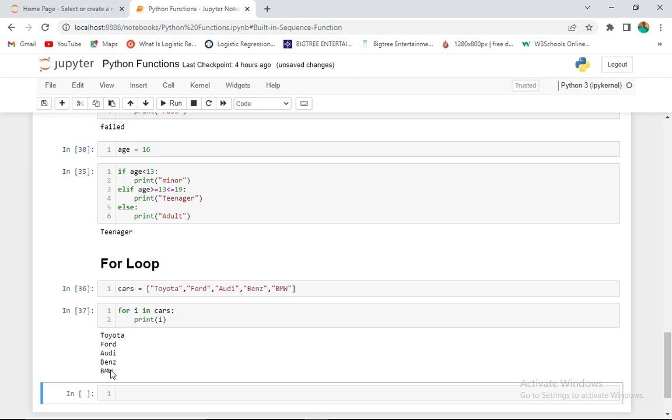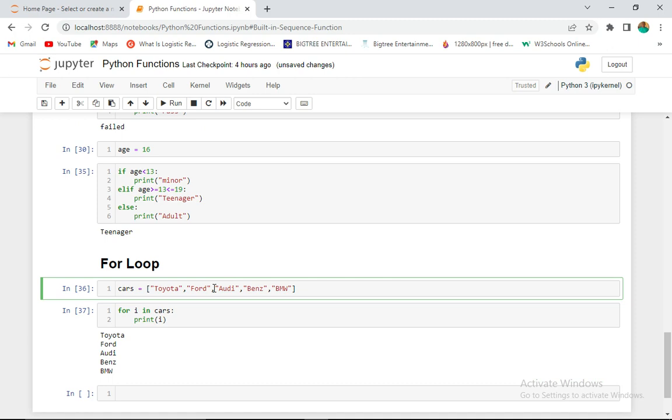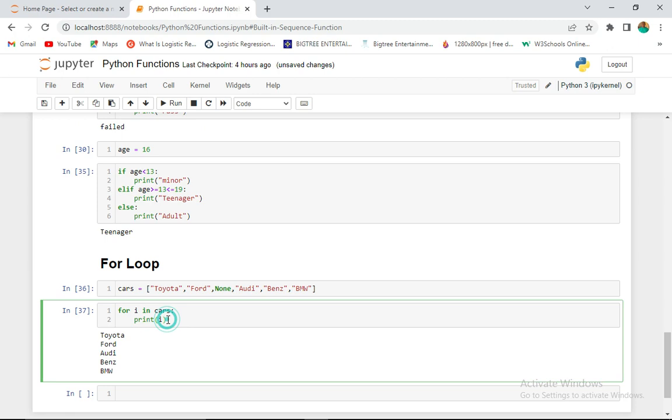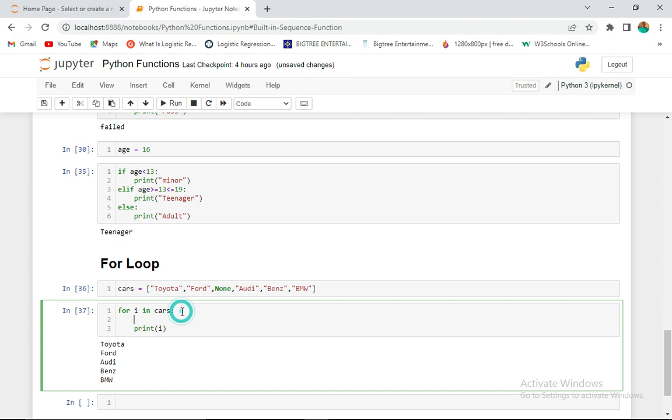You can still apply conditions. I told you before, if you want to include a null value, you can just add None. Now this value here is null, it's empty. So let's add a condition here: if i is None.